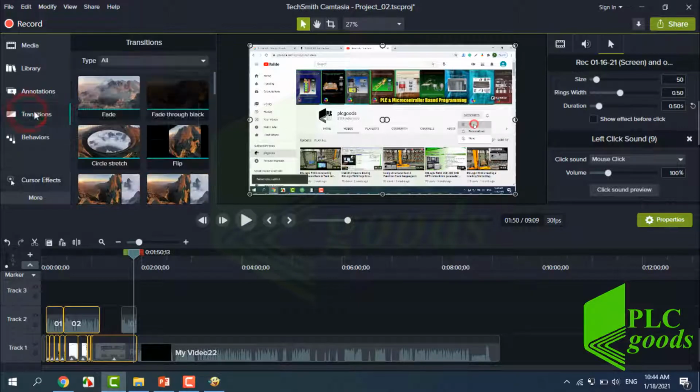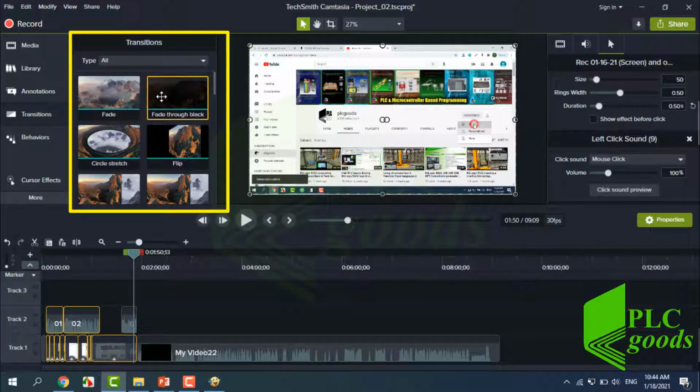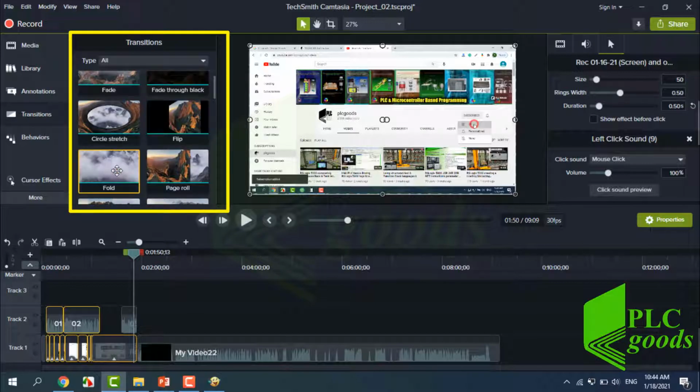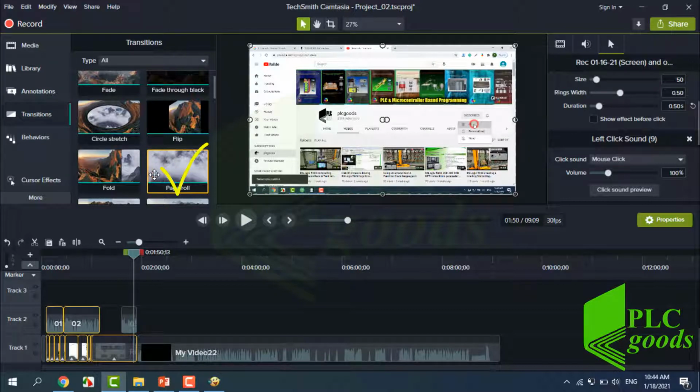Now, let's use some transition effects. These effects can be added to the beginning and end of videos or images. I usually use them when I want to connect 2 different videos. Let me use this one, and then see its result.